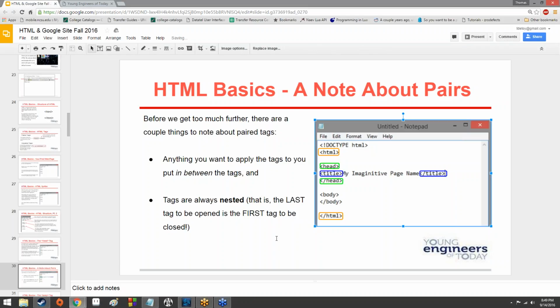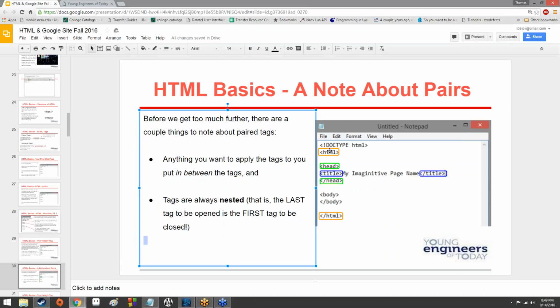is because, as you can see, the HTML tag is opened up first, but it's closed last. The head tag is opened up second. It's closed before the HTML tag is. The title tag is opened up third. It's closed before the head tag or the HTML tag is. So it's nested. You can think of it like Russian nesting dolls, or curly brackets in programming, things like that.